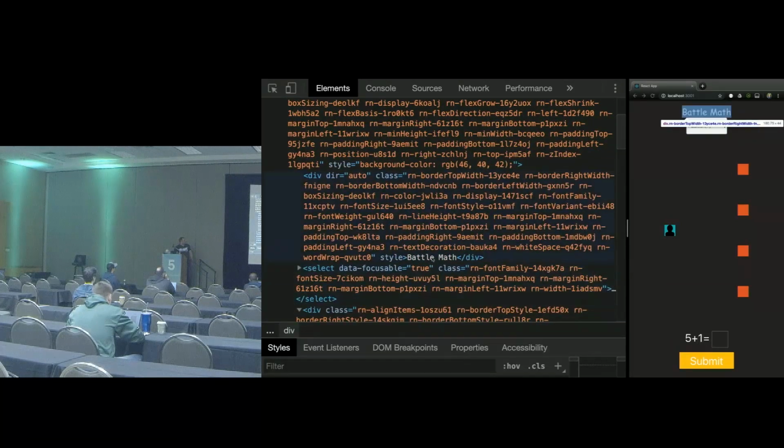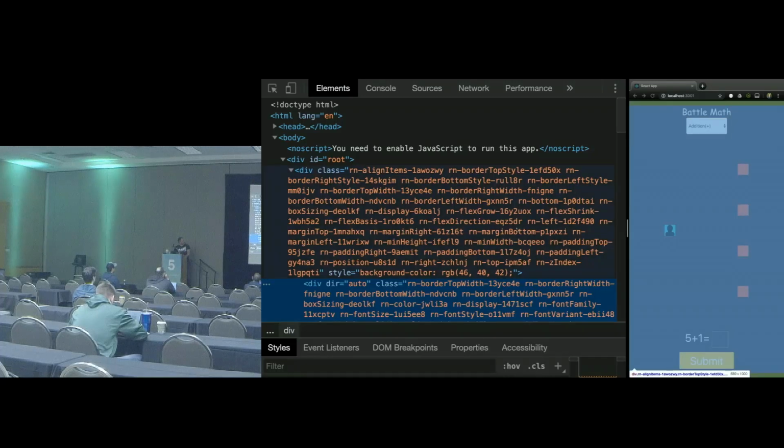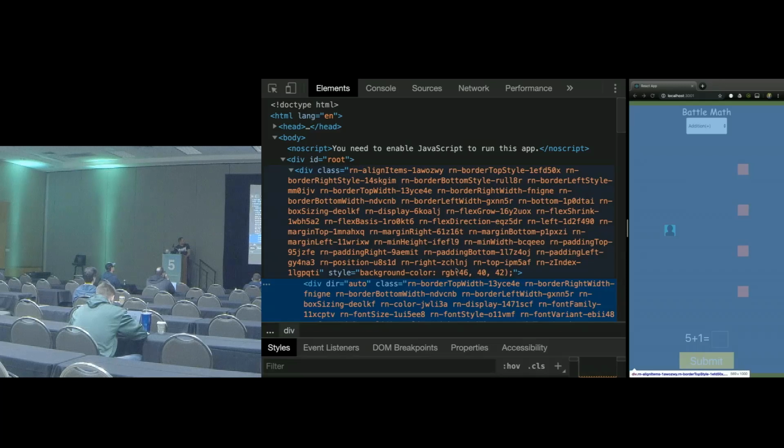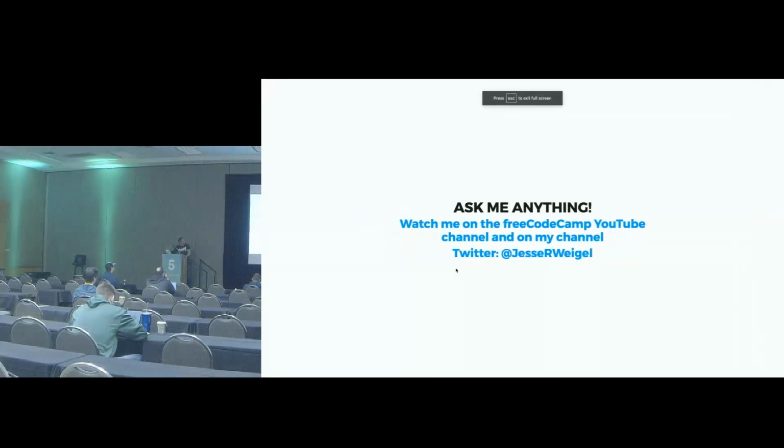There we go. Did it put it into there? I'm not sure how it determines whether or not your text is going to be in a div or a span, but sometimes they're in spans, sometimes they're in divs. Okay. But that's what you end up getting. Okay, let me go back.